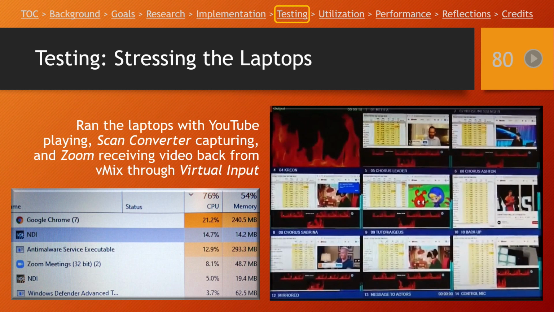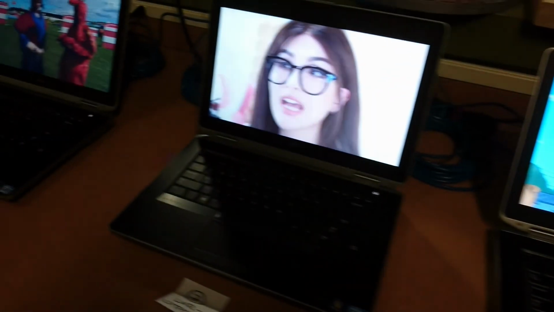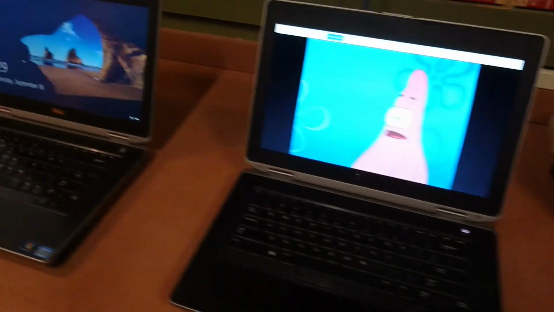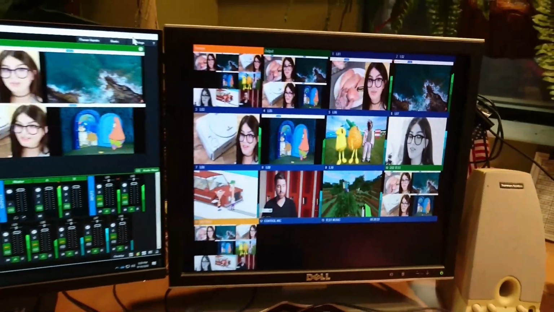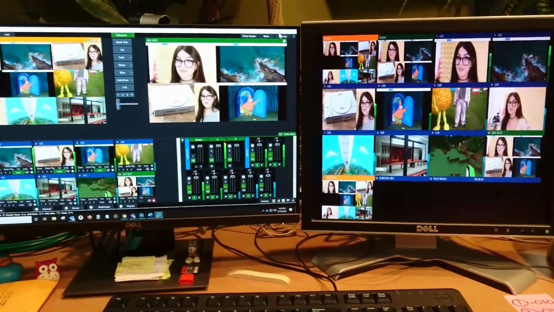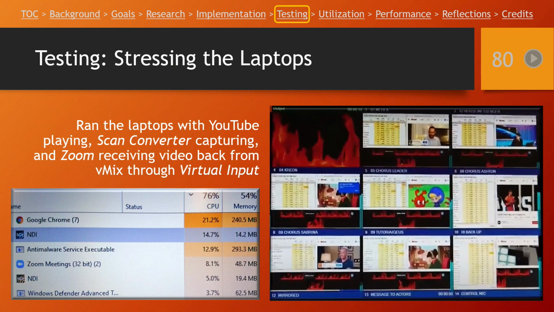So the next thing we did was to stress out the system. And I'm going to show you a little video clip of this because it's kind of amusing. So let's cut to that. So what you were seeing there was a YouTube video playing on each individual interface computer, and that video and audio was being captured over into vMix.